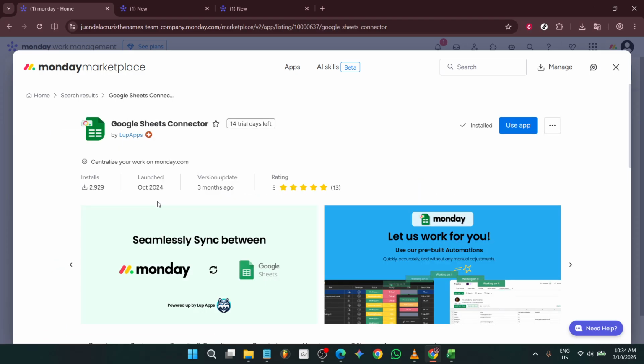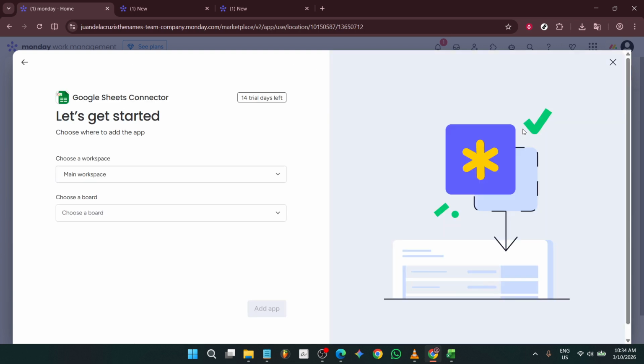If it isn't installed yet in your account, install it now. Depending on your workspace settings, you may need approval from an admin. The install is straightforward, and the permissions are limited to what's necessary for the integration to run. Once it's installed, click Use App to start configuring it. This opens a guided setup so you can attach the integration to a specific board.